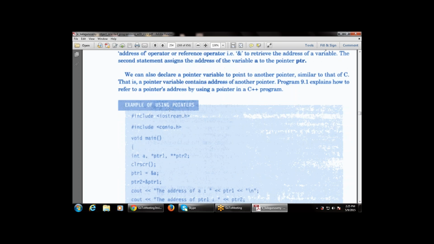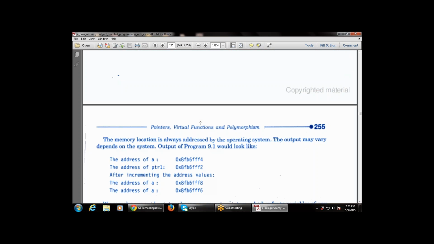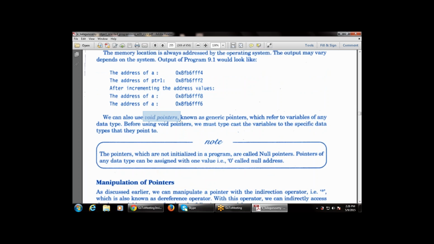Then we have studied one example of pointers and pointer to pointer. So this is pointer ptr and pointer ptr2. So there are two pointers that are declared. We can also use void pointers, also known as generic pointers, which refer to a variable of any data type. Before using void pointers, we must typecast the variable to the specific data type they should point to. A pointer that is not initialized in the program points to 0, that is known as a null pointer or the null address.